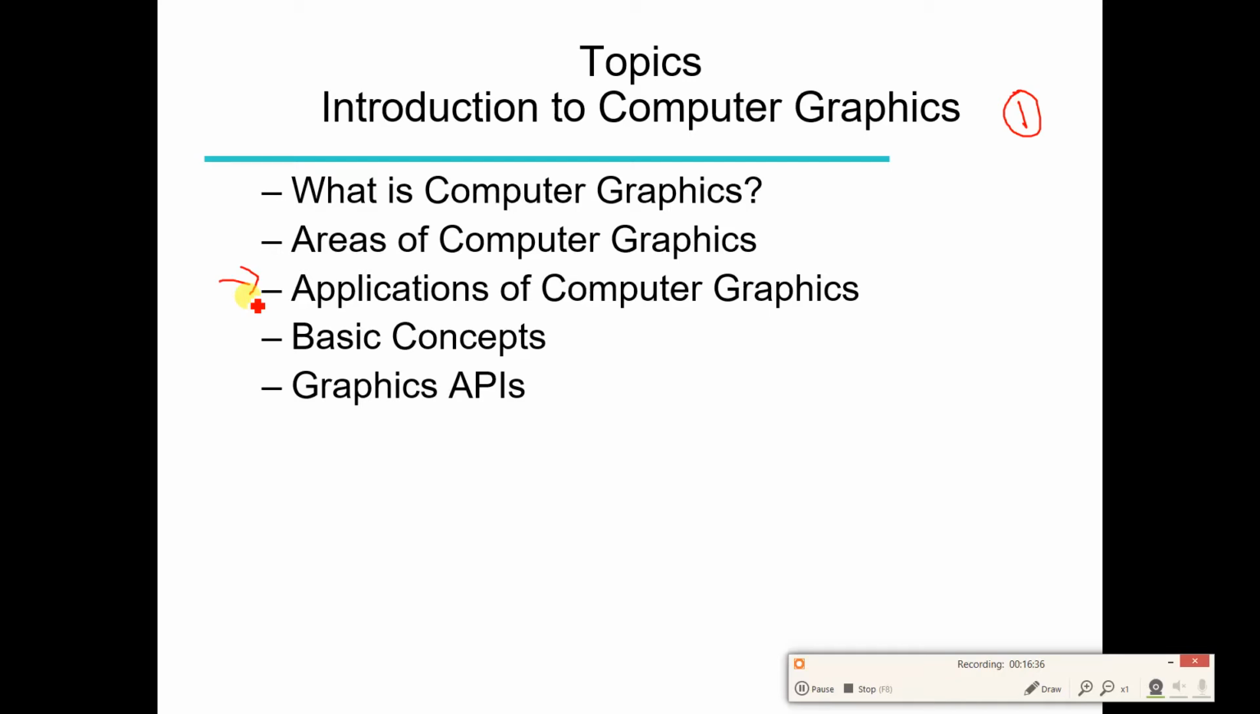For example, gaming, animation, virtual reality, and using computer graphics in medical imaging. Then we are going to discuss some basic concepts. These concepts or terminologies are going to be used again and again, so it is important that you understand them, so that once they are used later, you already have a clear concept about these parameters and terminologies.